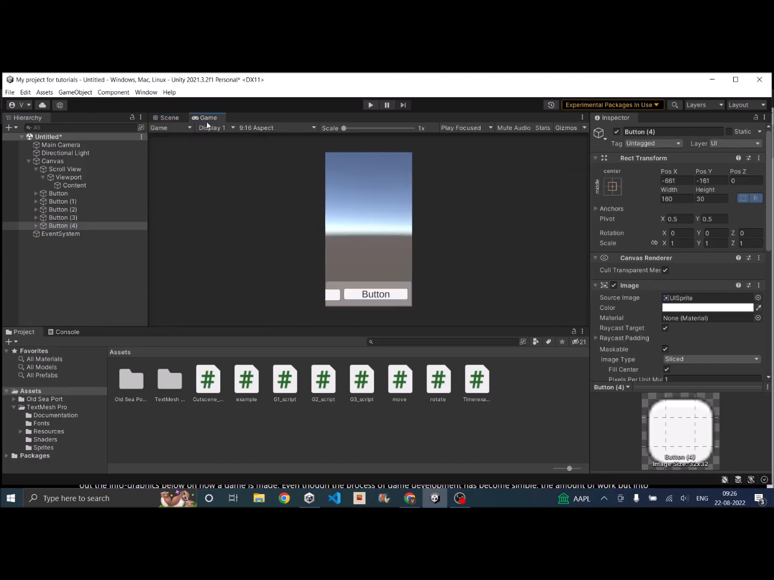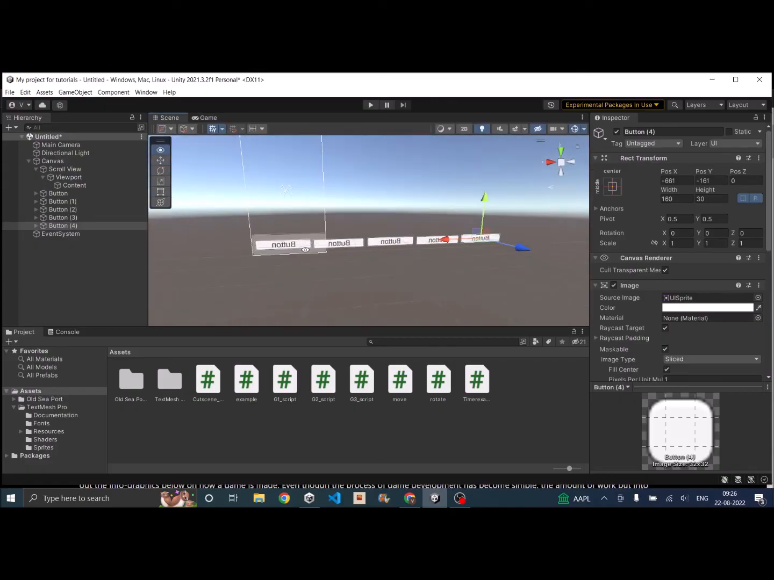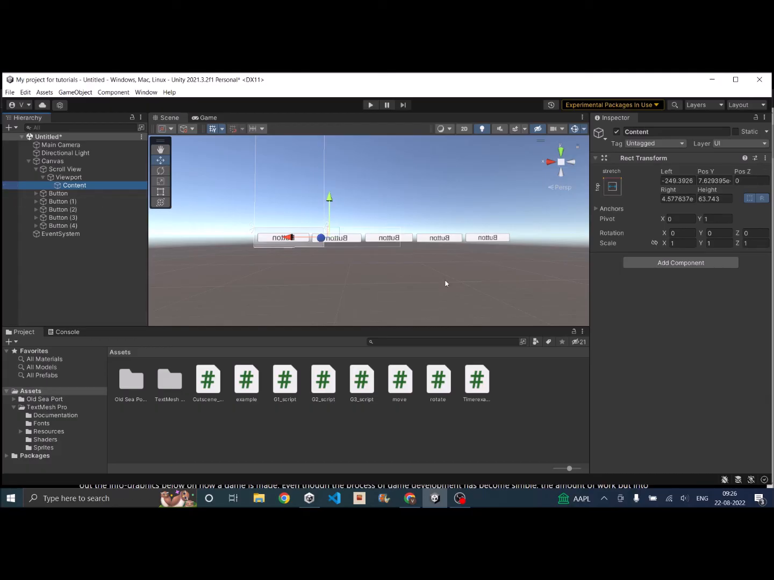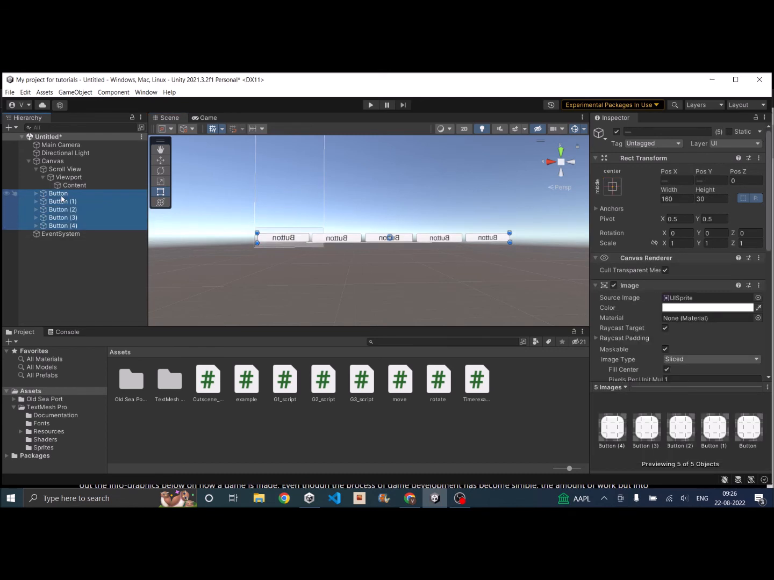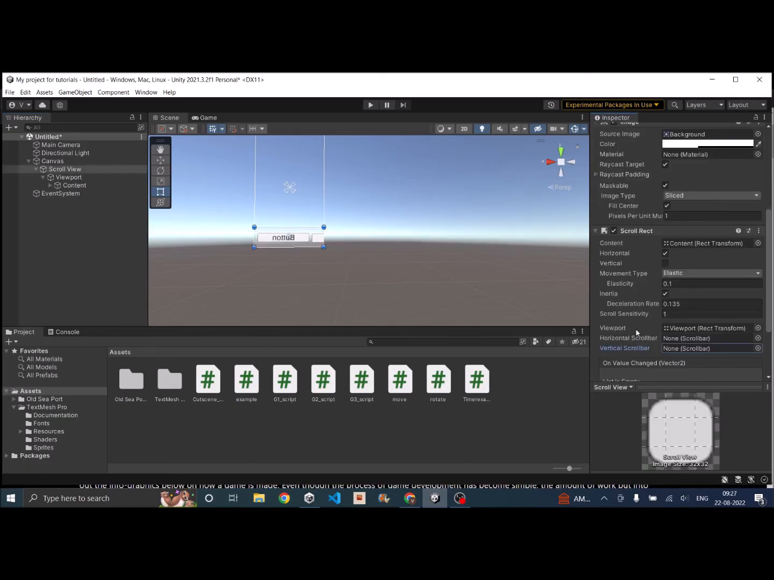Okay. So as you can see, the button length is basically bigger than my content rect transform. So I'm going to make the content rect transform a little bit bigger. Okay. So that it's able to contain all my buttons. Okay, so once that is done, I can just select all the buttons here and make them as children of the content rect transform. So as you can see in the scene view, whatever is outside the viewport is not visible. If you are having a custom viewport, then you can assign that here, and whatever content that you are having should go into the content parameter.